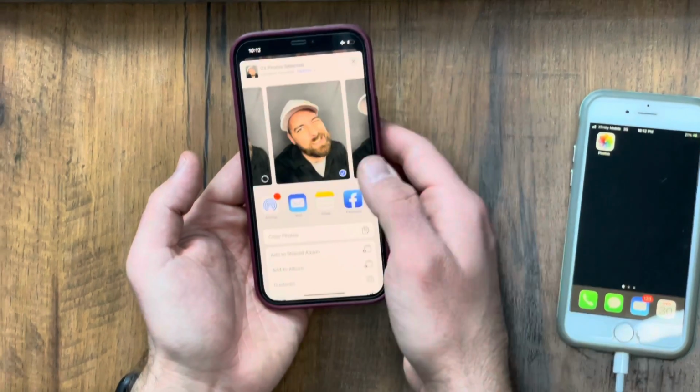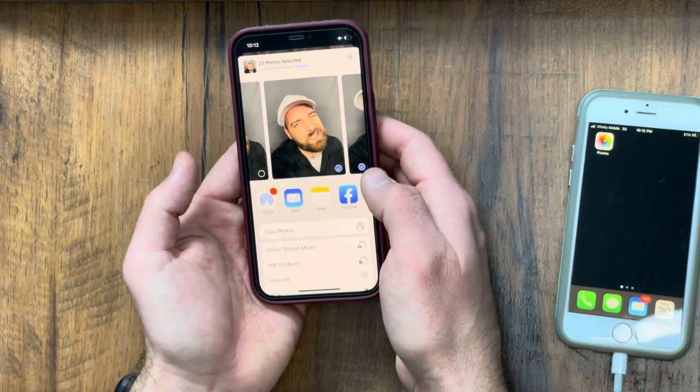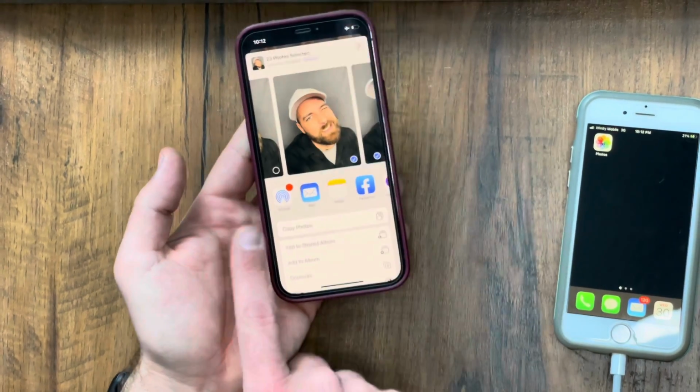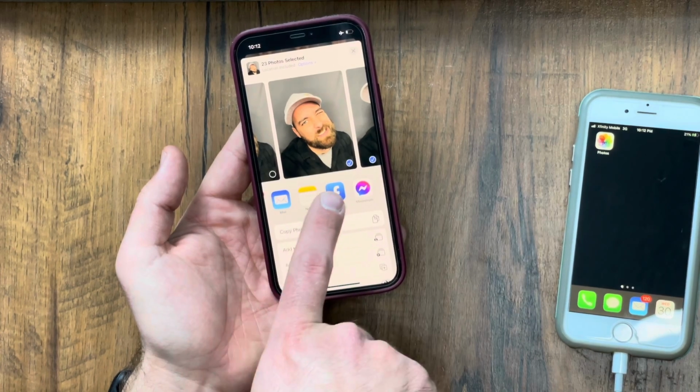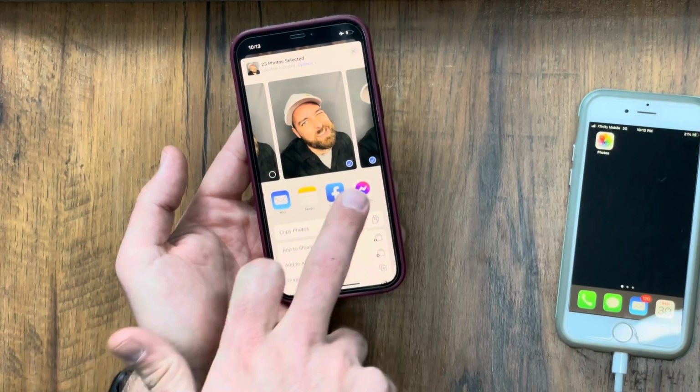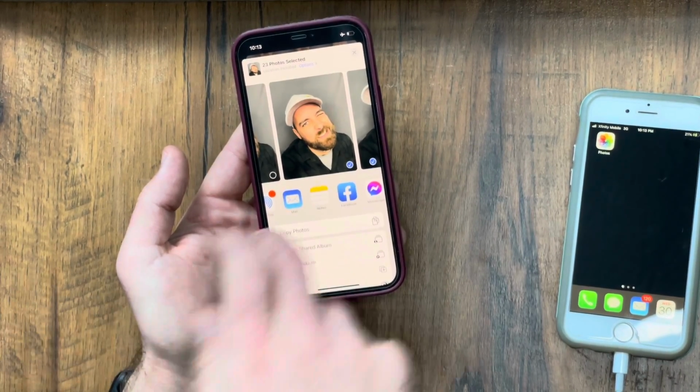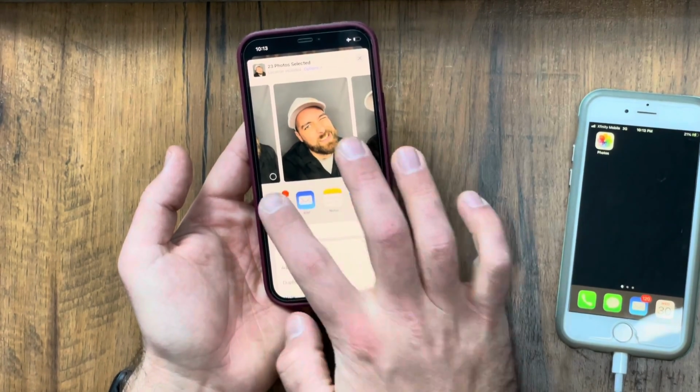Now we're going to press this little share button down here. We're going to tap that. It's going to bring up all the different options that we have to send the photos. You've got AirDrop right here, which is the thing that we want. You've got email, notes, Facebook if you wanted to make an album or something. So you've got a lot of different options there. We are going to use AirDrop.